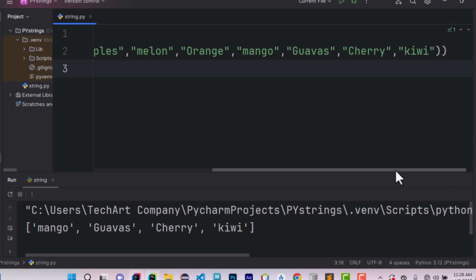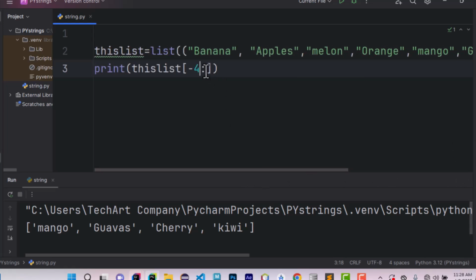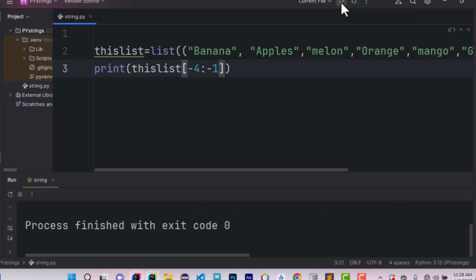What did I get here? Oh, I did not specify here, so I just want to put in some -1, just like that, and then write again. Is it running?